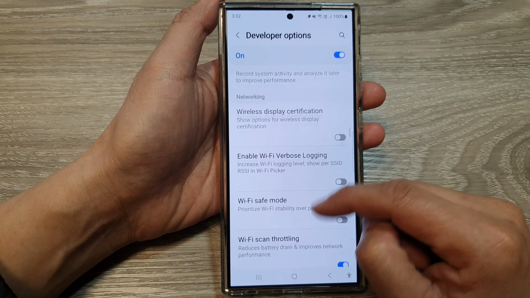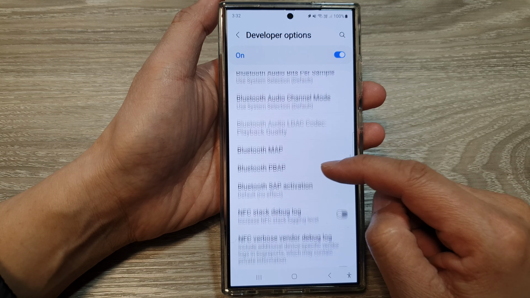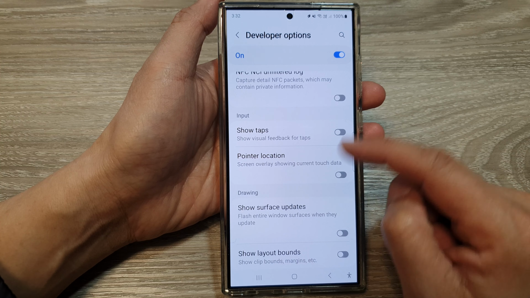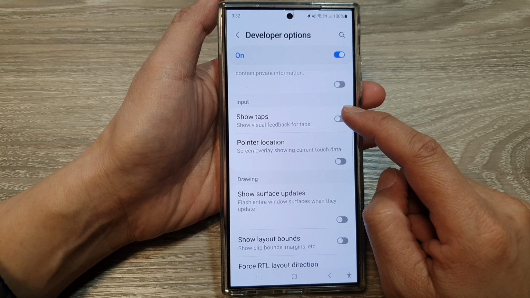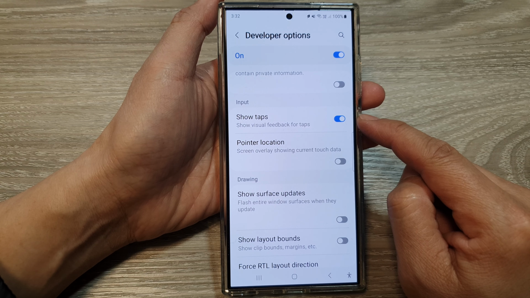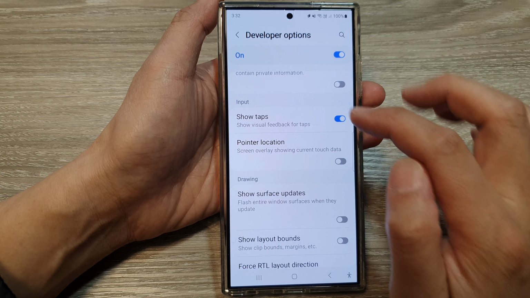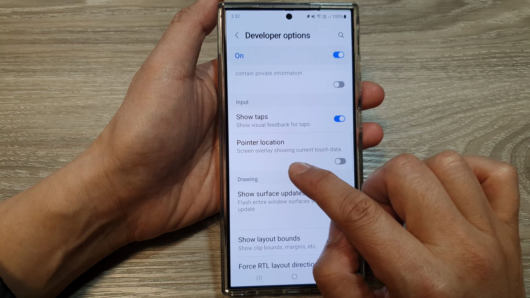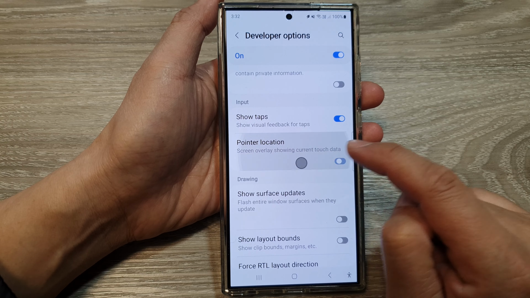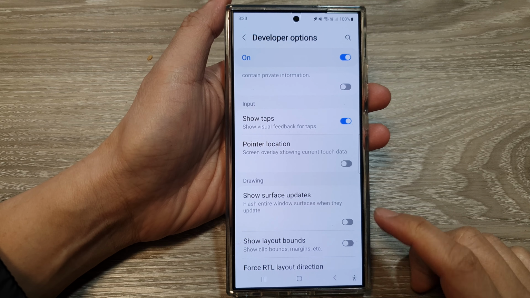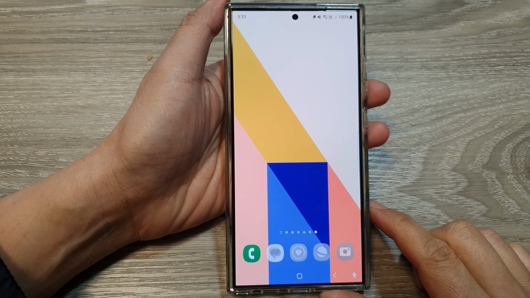Next, in here, we scroll down and then go to the input section, then tap on show tabs. Tap on the toggle button to turn it on or switch it off. Now when you switch it on, when you tap on a certain location, you can see it shows a dot showing where you tap on it. And that's it. Finally, tap on the home button to go back to the home screen.